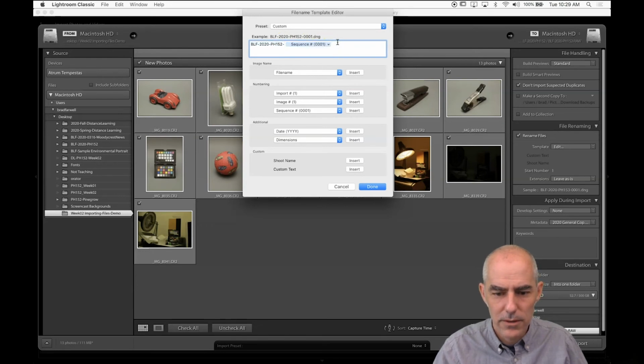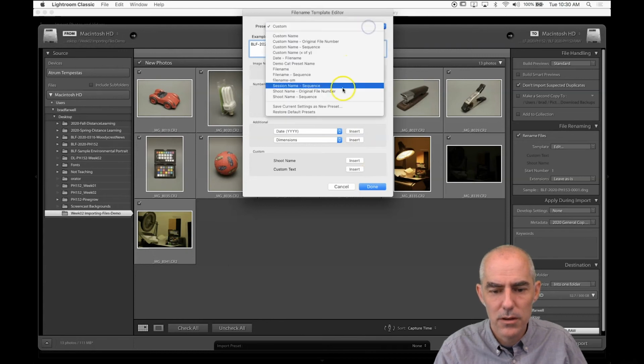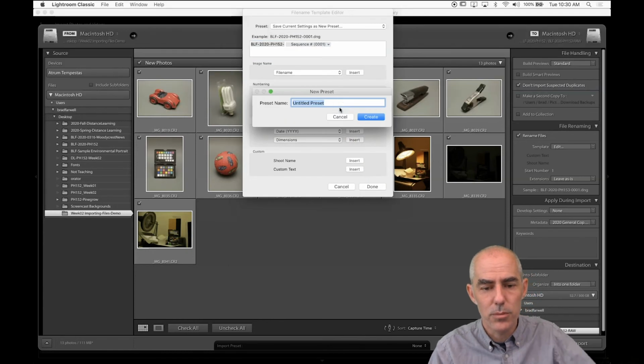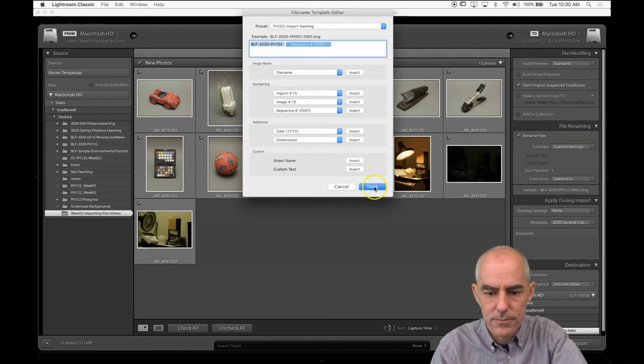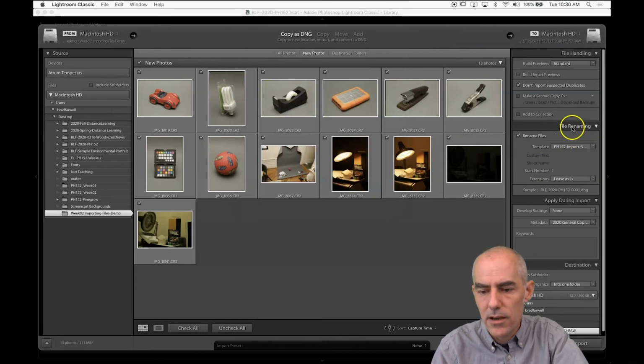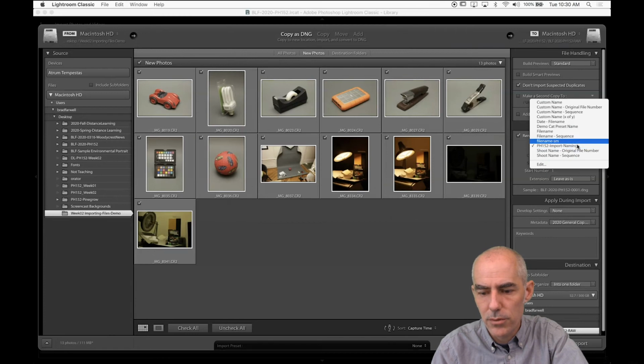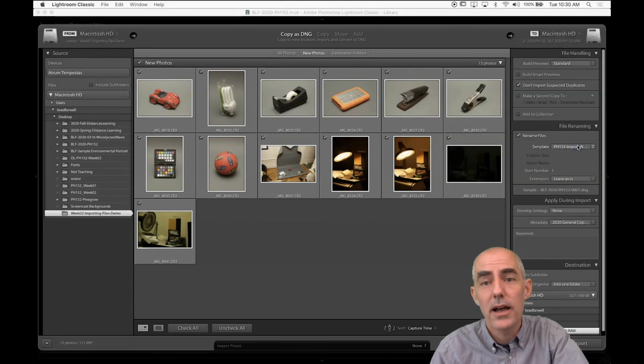Nope, no space. Instead of hitting done, I'm going to come up here and say save current settings as a new preset. I'm going to call it PH152 import naming. Cool. So now under file renaming, template, PH152 import naming, I can just select that the next time I bring stuff in, and I don't have to type all that stuff in again.